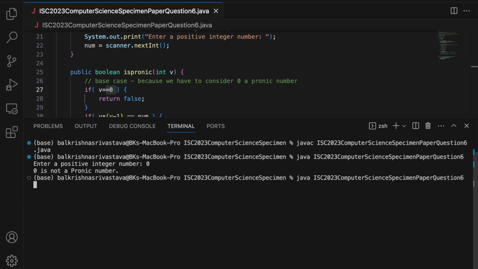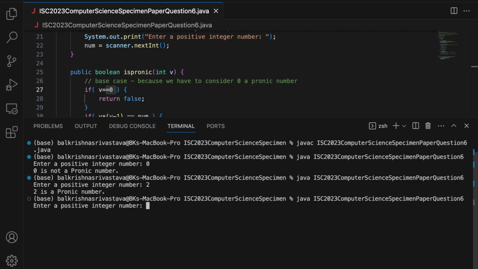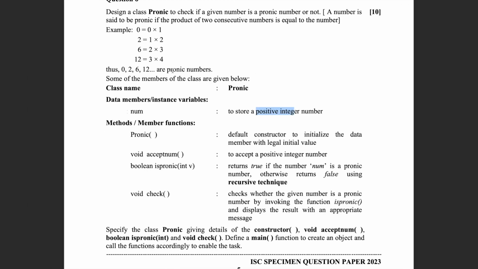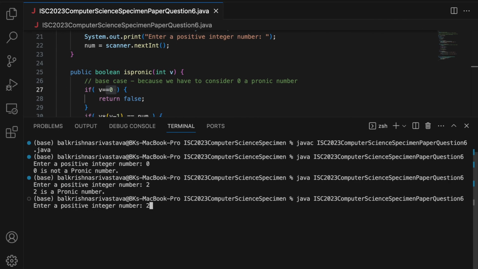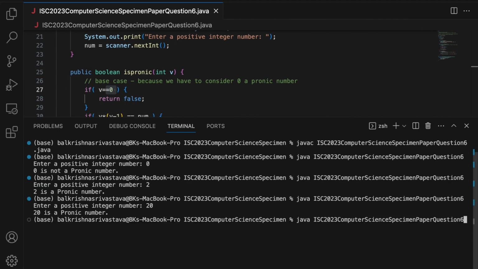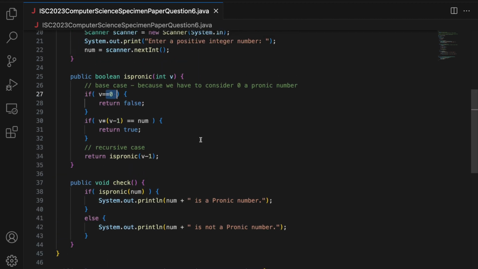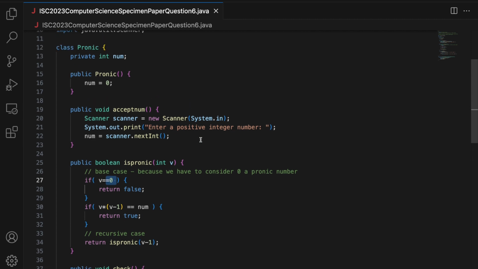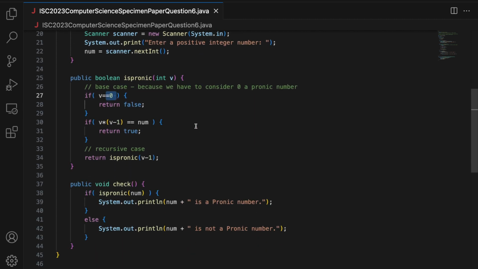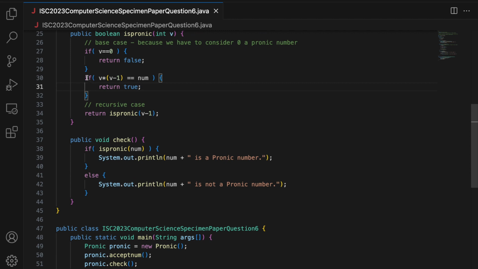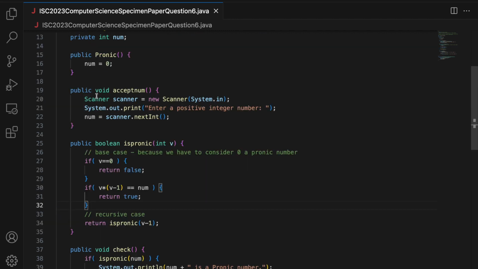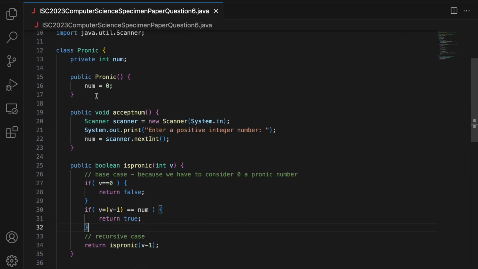If I run again and say 2, run again, so after 12 it will be 20, and then it will be 30. Alright, so this was the solution to this problem, and I hope this was helpful. There are a couple of things you have to take care of. First is the base case here: you have to decide what the base case is whenever you're solving a recursive problem. And don't make silly mistakes like this.